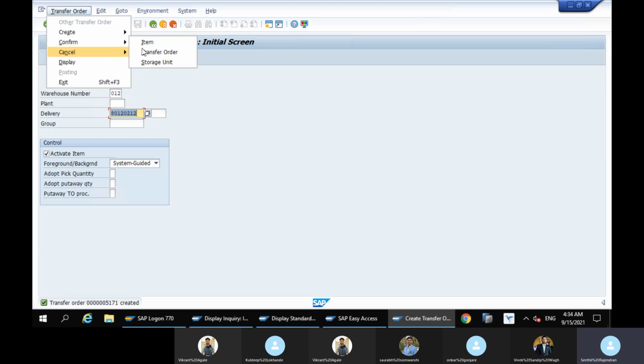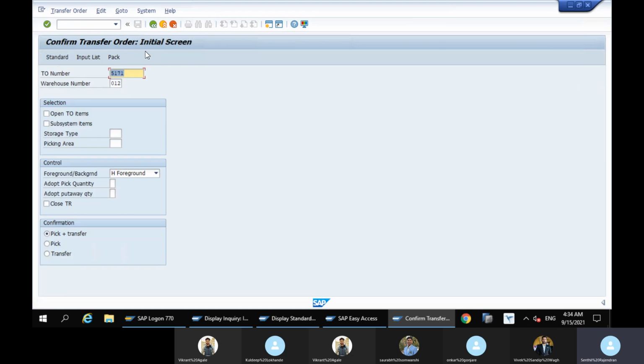Now you can go here and confirm the transfer order, because only when you confirm the transfer order does it mean that the movement is complete. So if you click on confirm transfer order, this is the transfer order confirmation. Here the confirmation means pick plus transfer. So you are picking the material from that location and transferring it into another location. So you can click on standard. Now what message did you get?